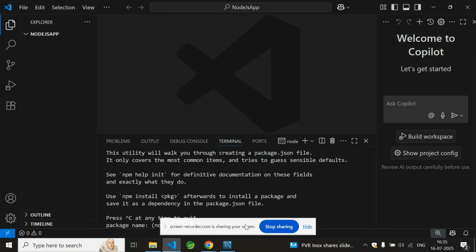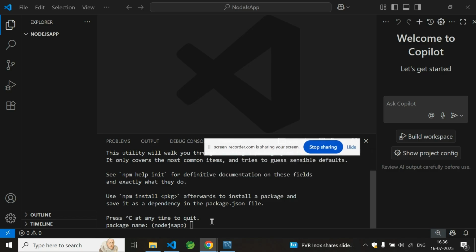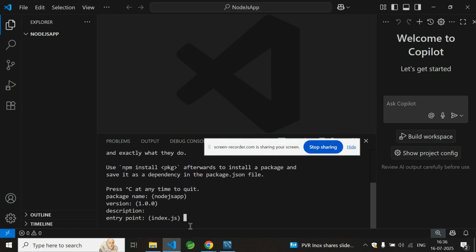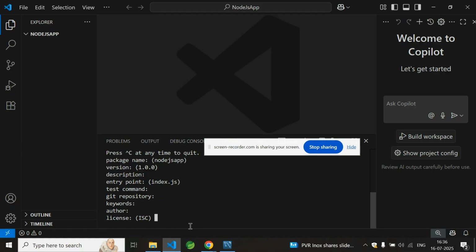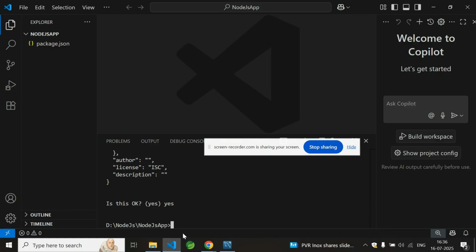For that it will ask some questions. You have to answer it. It is asking whether the package name should be Node.js app. Yes, just enter. Version, okay, enter. Description, enter. Entry point, okay, enter. Test command, just enter. Finally give yes. The package JSON was created.